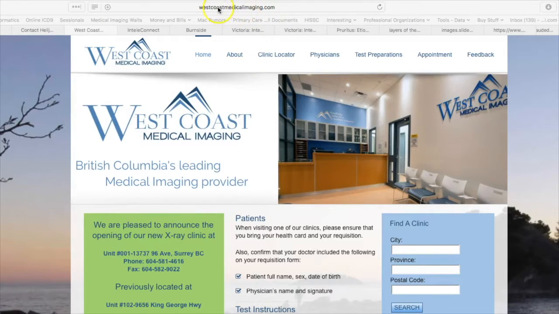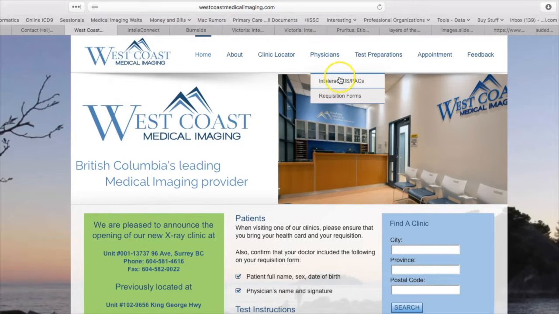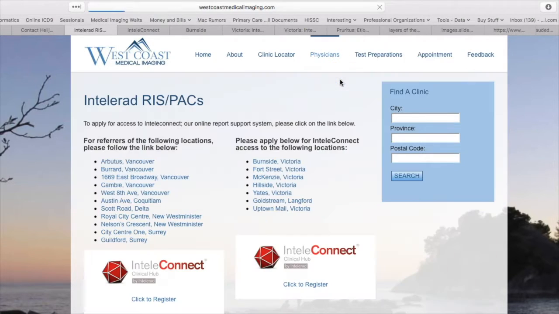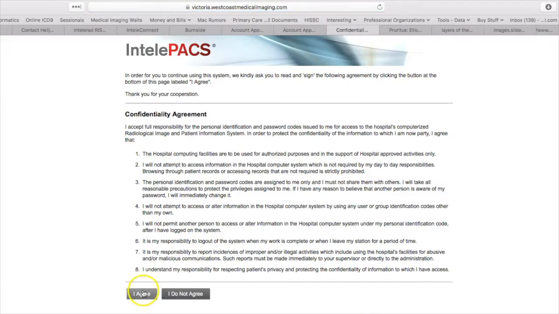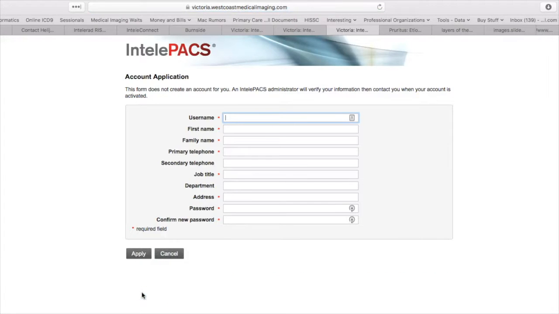Of course, it only works for VHA images, but if you want to look at West Coast images, you can go to westcoastmedicalimaging.com, click on Physicians, enter Rad PACS, and then click to register, say I want to apply for an account, and you agree to the terms, and then fill this out, and they will call you in a few days verifying who you are and provide you with information on how to access West Coast imaging from your clinic computer.